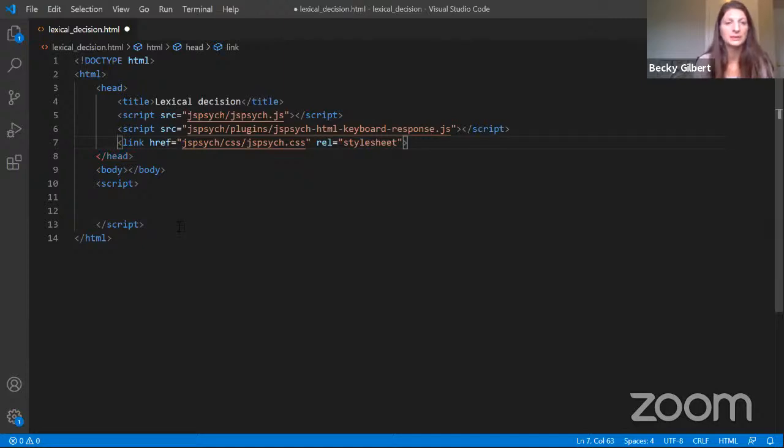Okay, so now we can start building our experiment down here in the script. And I'm going to set this up the same way that Josh did before, where I'm going to create a timeline array. And I'm just going to initialize that as an empty array, and then we're going to add things to it as we go along.